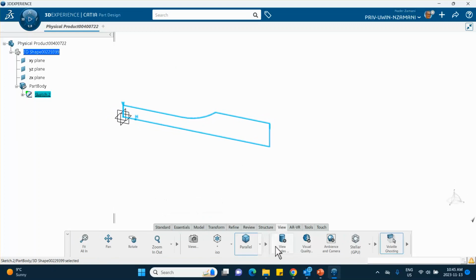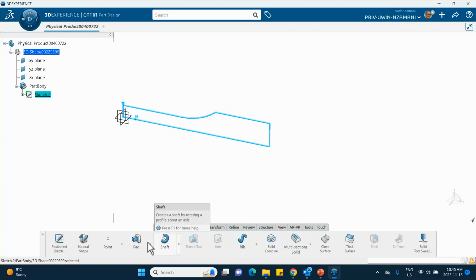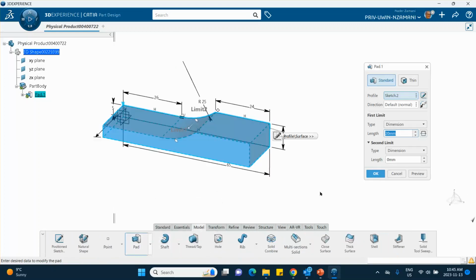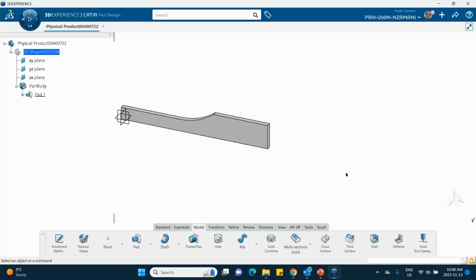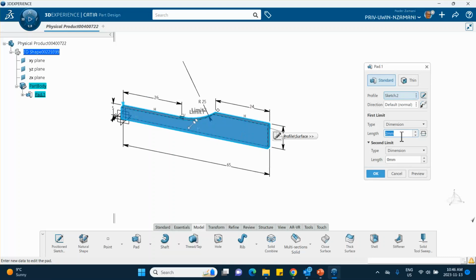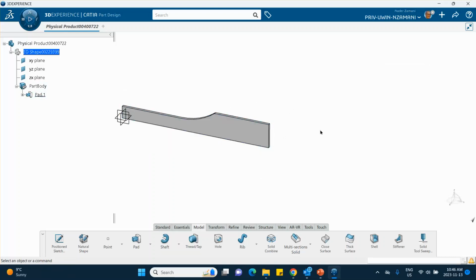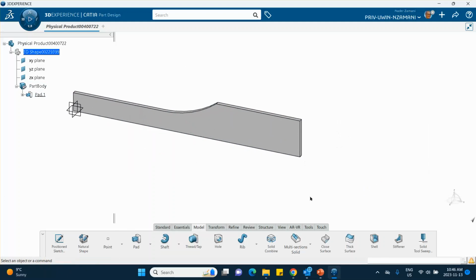And then we're going to pad it. So we go to model, pad it by 2 millimeters. Remember, the whole thing is 2 millimeter, so 1 millimeter thickness because we're taking 1/8 of the model. All right, that takes care of this.